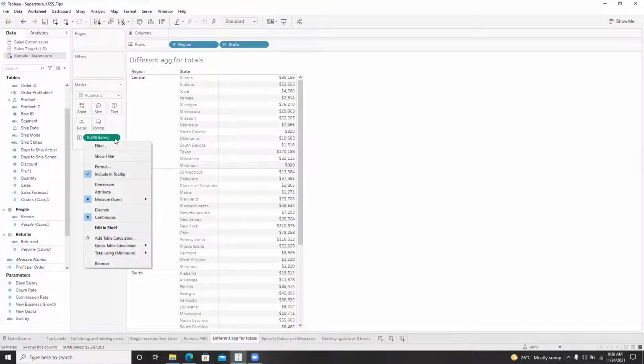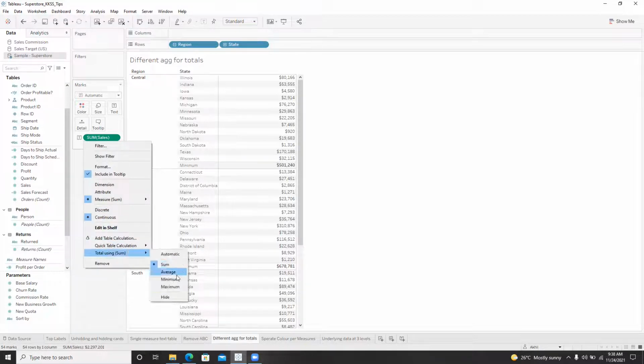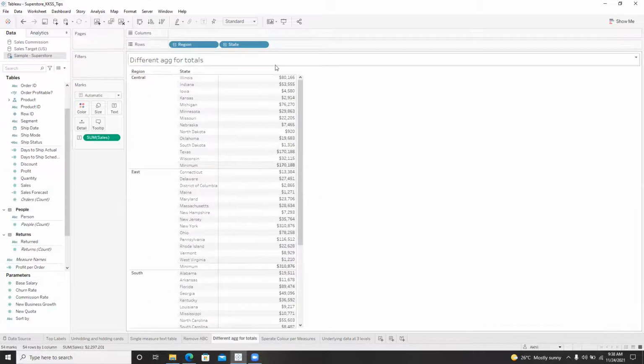So I'll go into sum of sales, because the grand total is applied on sum of sales, and you can see a total using. In this particular total using aggregation, I have chosen minimum. So that's why we are seeing the minimum. You can choose sum. That will be the normal sum that we will be having, so it will be the sum of all this over here, or else you can change it to any other thing like average, maximum, and minimum. So let me change it to maximum. So now we are getting the maximum of it.